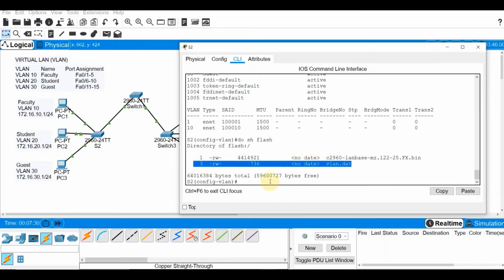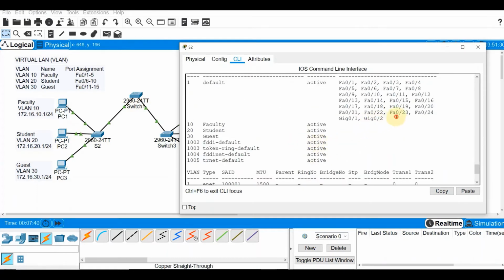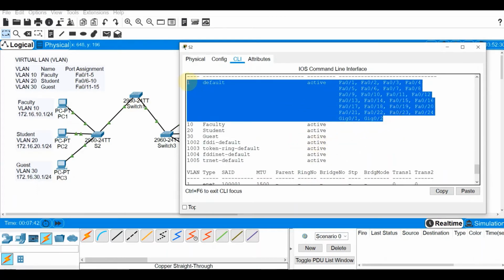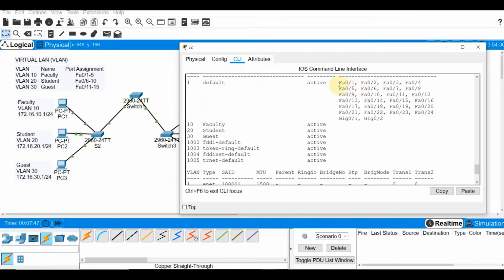All right, next, let us assign the interface to the specific VLAN that we have just created. So take note that by default, all interfaces belong to VLAN 1. So we want Fa0/1 to 5 to be assigned to VLAN 10, 6 to 10 to VLAN 20, and 11 to 15 to VLAN 30. Okay, so let's do it.